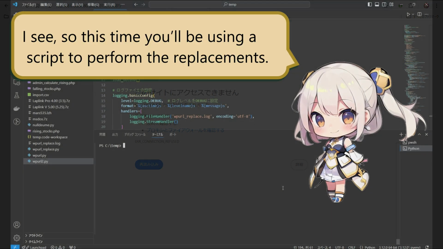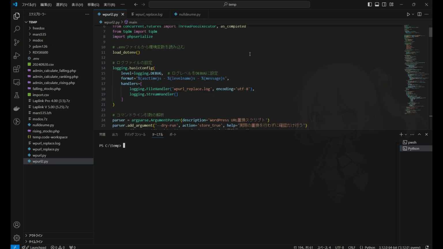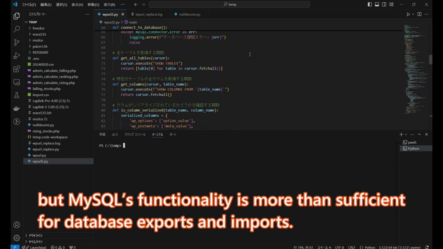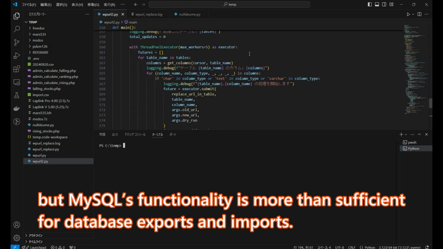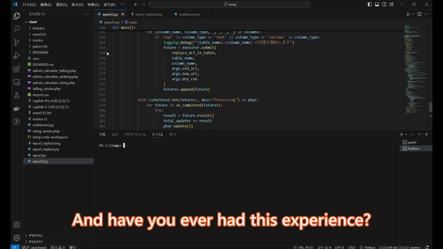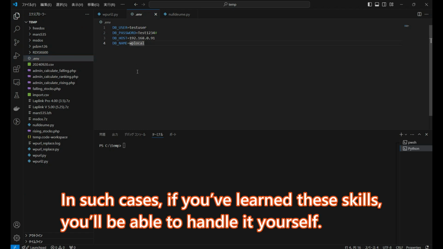I see, so this time you'll be using a script to perform the replacements. Yes, that is correct. This script only handles replacements, but my SQLens functionality is more than sufficient for database exports and imports. And have you ever had this experience? For example, when you change a theme, sometimes the sub-description does not update properly. In such cases, if you have learned these skills, you will be able to handle it yourself.